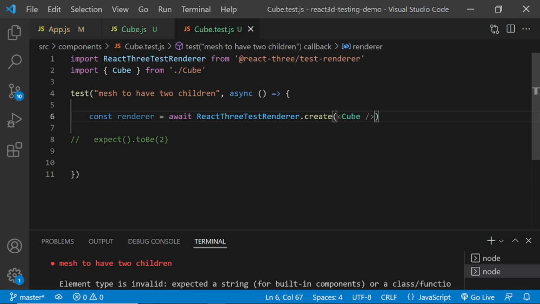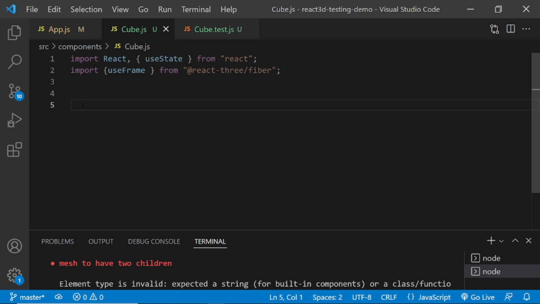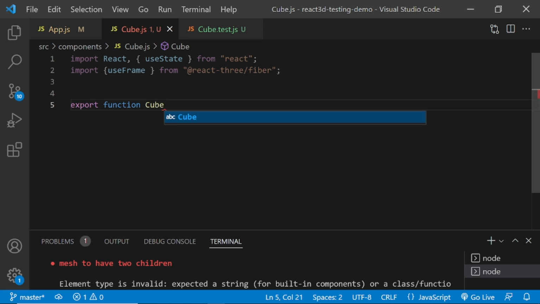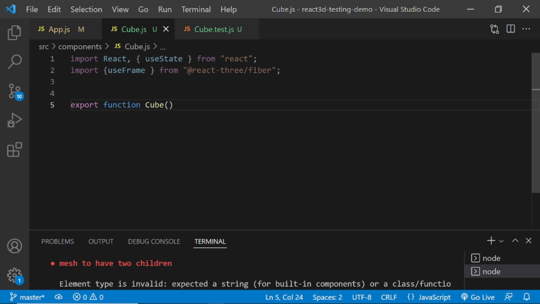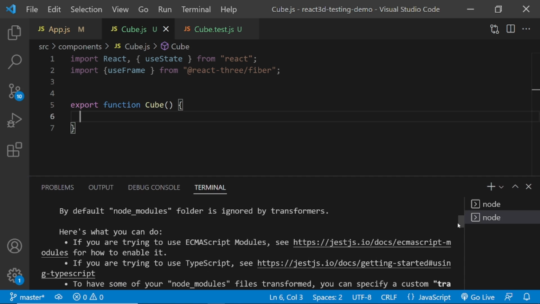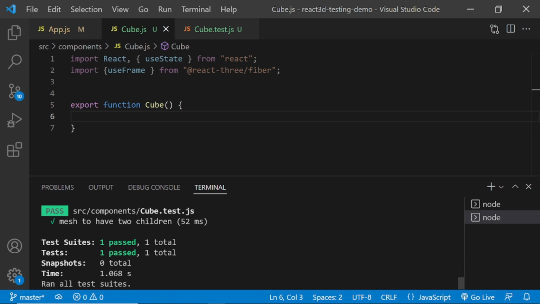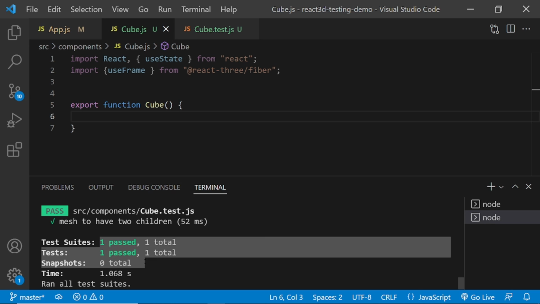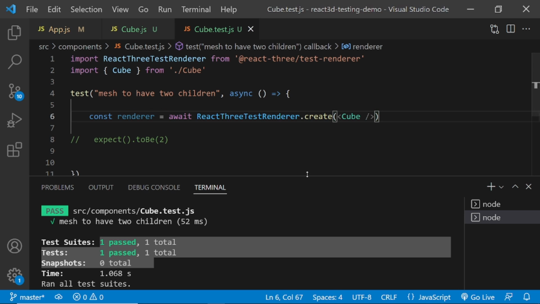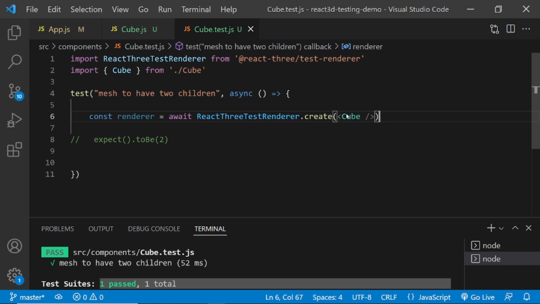It's going to be an empty function, and then it should pass. Okay, so we're just going to do export function called cube, and it's just going to be an empty function. Okay, so now we've got to look at the test, go down. Okay, so it's passed the test. That's all we needed to do to pass this test. It just needs to export a function called cube.